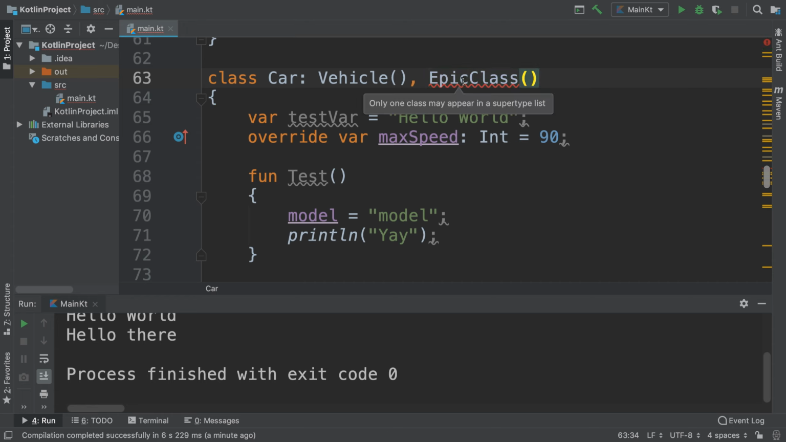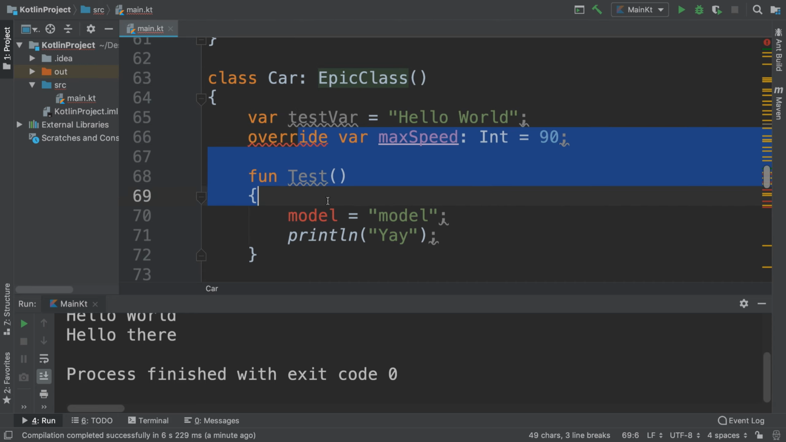As you see, we get an error. It says only one class may appear in the supertype list. If I were to put that as the first one, that's fine. Obviously, we get errors here because we can't find the properties. But if you just look at this line here, it's okay.